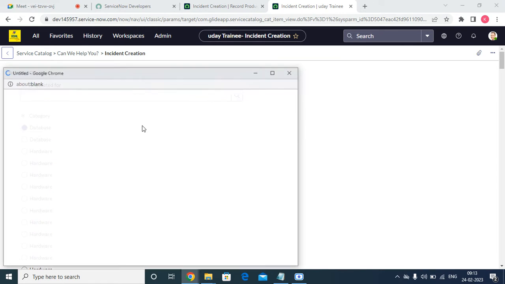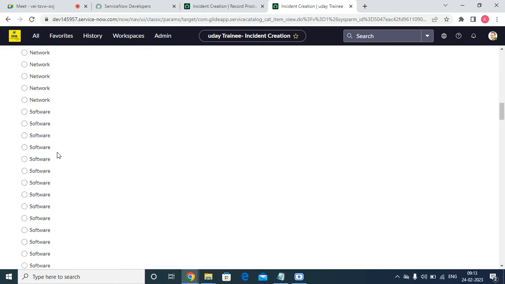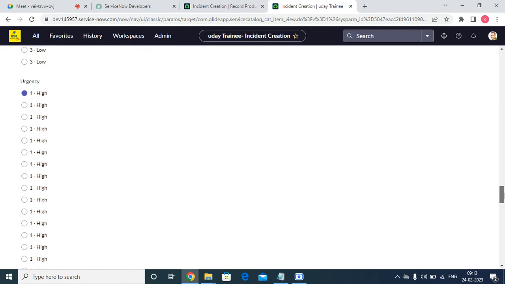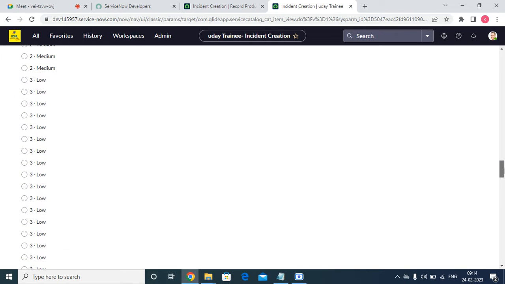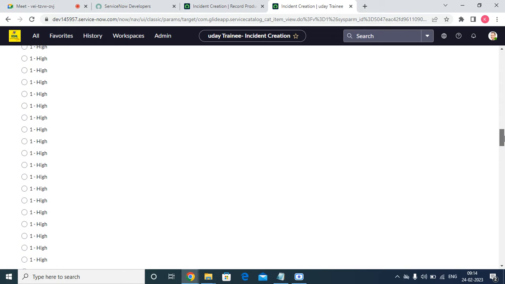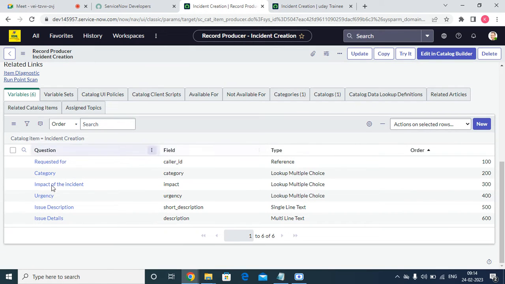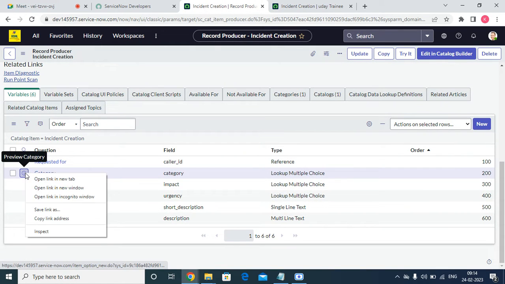The requested for is fine, so we can add it. But here you can see, whenever I open this one, there is a lot of dummy data there. It was coming as different things. So if you want to avoid this, whenever you are creating a variable, in the variable we have an option.